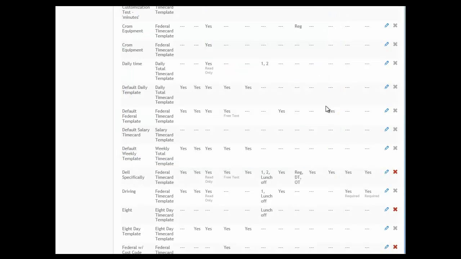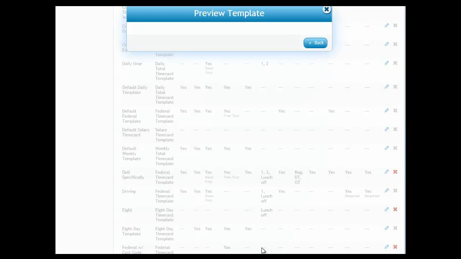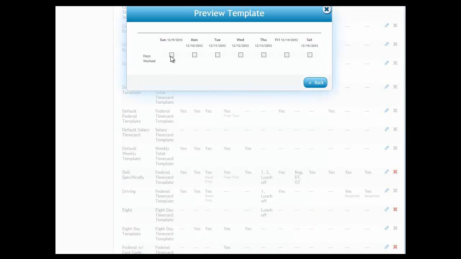For those of you who are on salary, you may see a salary time card. A salary time card is simply going to ask you, did you work Sunday, Monday, Tuesday, Wednesday, Thursday, Friday, Saturday of the week that you're submitting? So that is it for entering time.